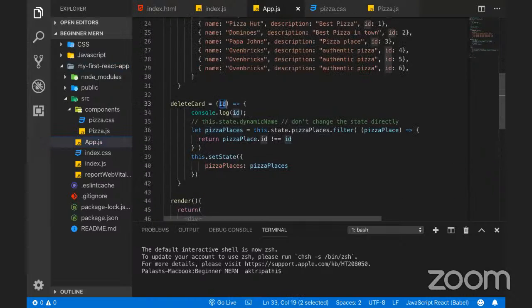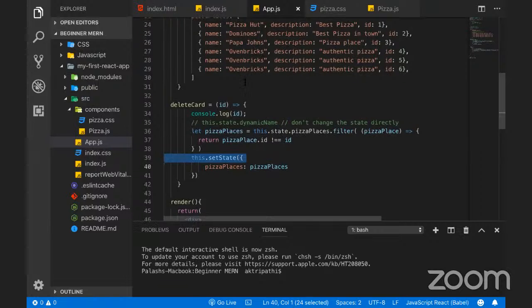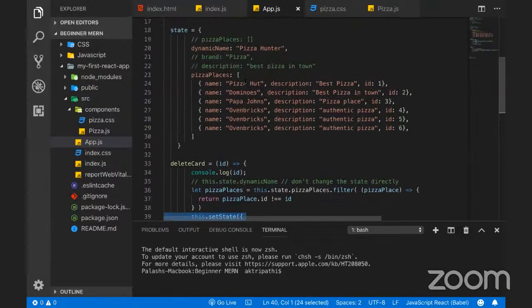delete card functionality, and we talked about the filter function and how it filtered out, and we used the set state property. Can anyone tell me why do we use the set state? Why can't we directly change the state? What is the disadvantage of directly changing the state? Anyone knows why? Okay, Bikram, correct. And what could be that rendering problem?